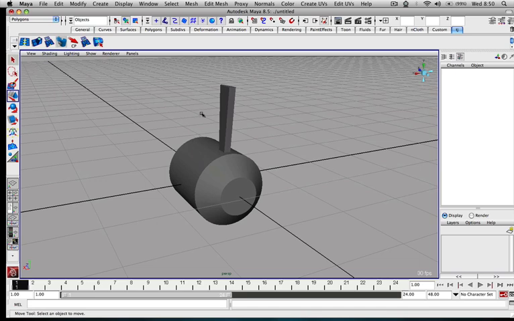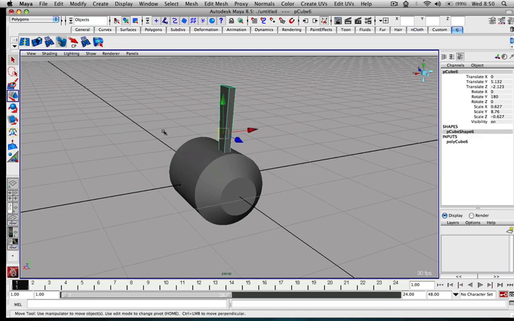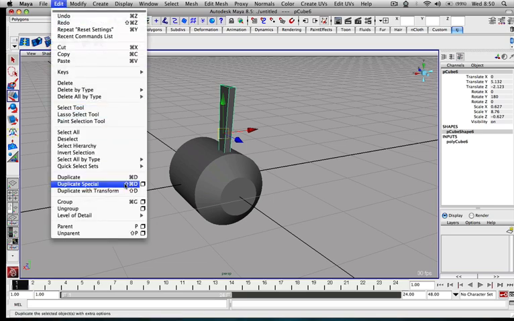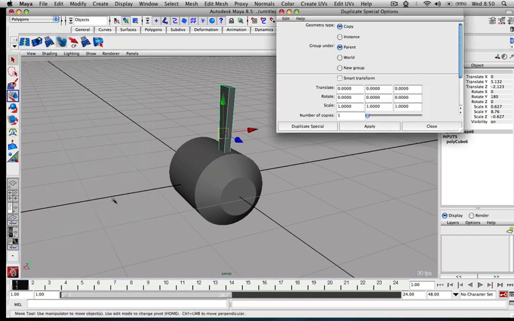You could do that manually. It would take you forever and it would be really hard to line this all up to get it straight, evenly spaced 360 degrees. But you don't need to do that because you have the duplicate special command. So we're going to go up here and we're going to go to Edit, Duplicate Special, and you're going to click on the option box.